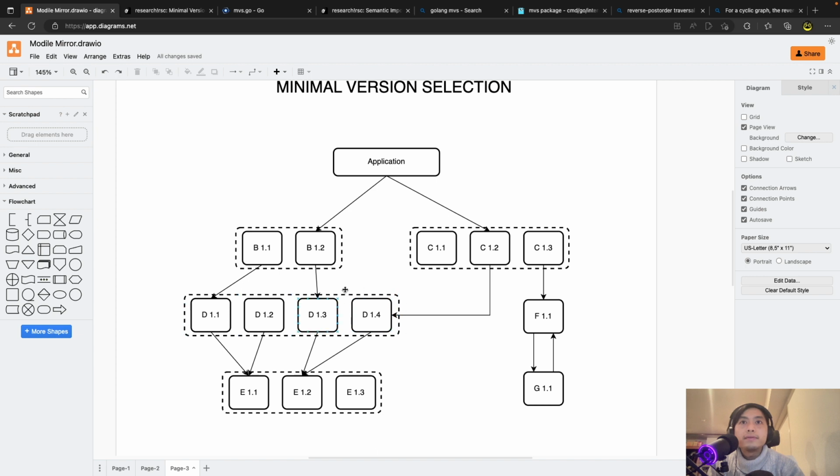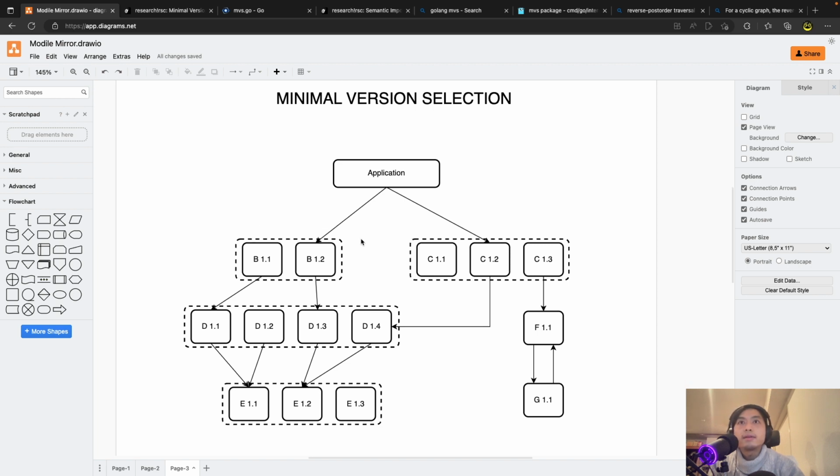And this graph is able to be drawn like this because it can fetch this information from the Go proxy, the module mirrors that we discussed in the previous video on how Go can fetch the requirements, right? So let's begin with this build over here.